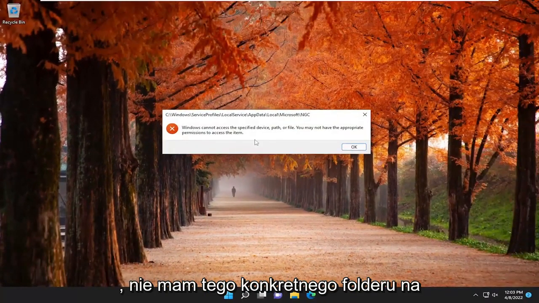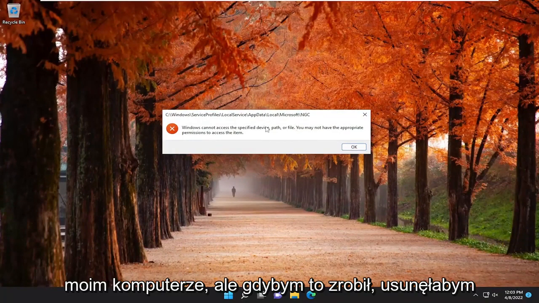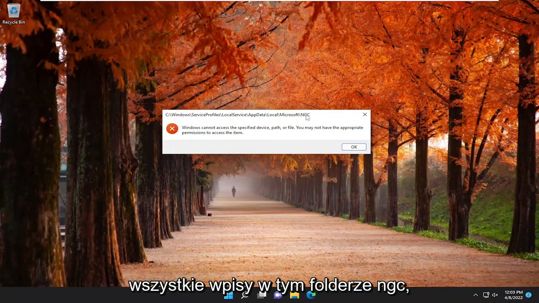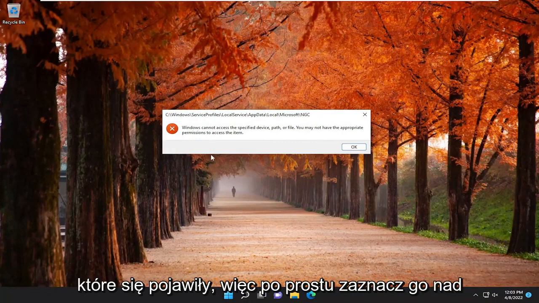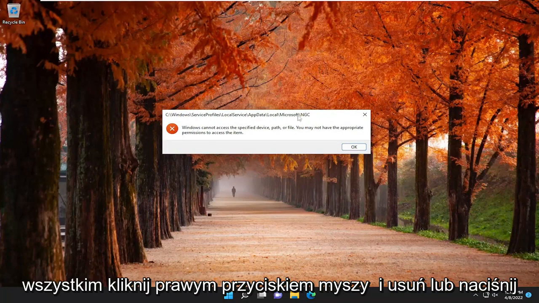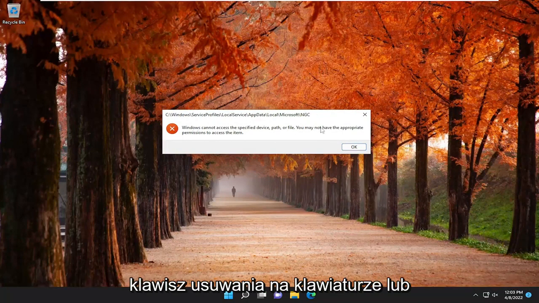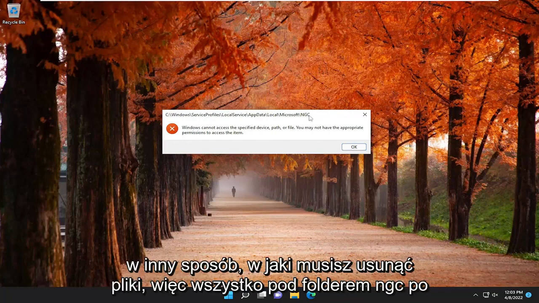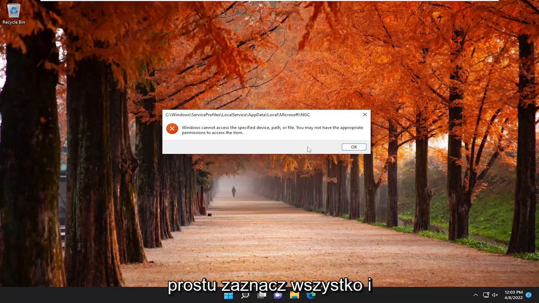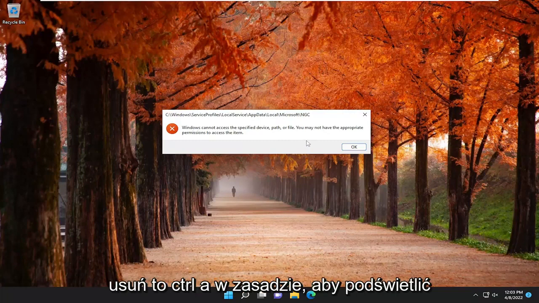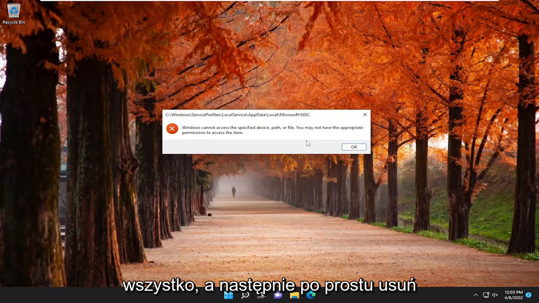I don't have this particular folder on my computer, but if I did, I would delete all the entries in this NGC folder that would appear. So just highlight over everything, right click and delete, or tap the delete key on your keyboard, or whatever preferred way you have to delete files. So anything underneath the NGC folder, you just highlight over everything and delete it. Control A basically to highlight everything and then just delete. So pretty straightforward on that.